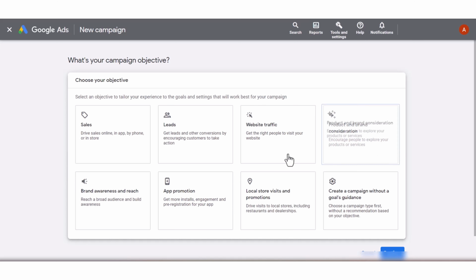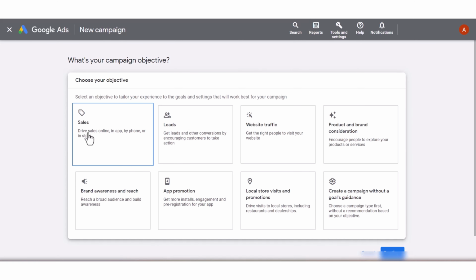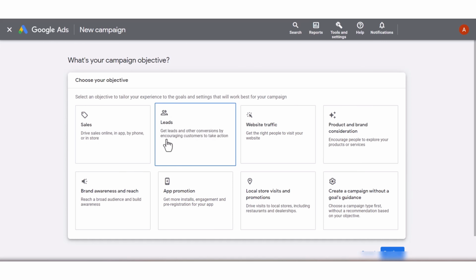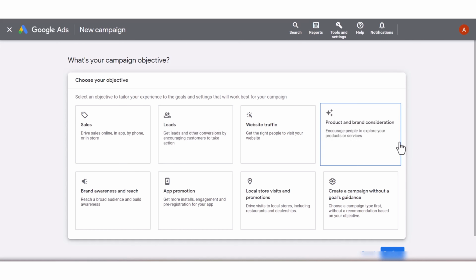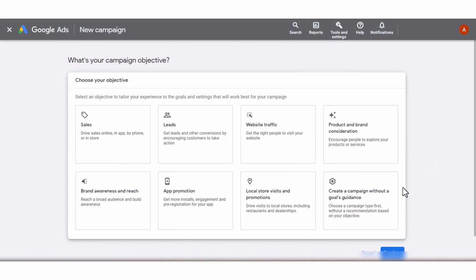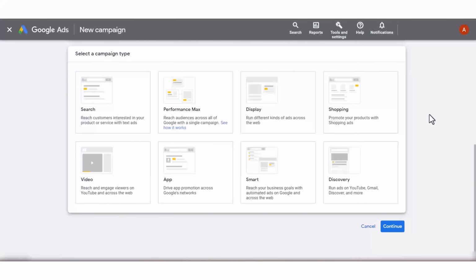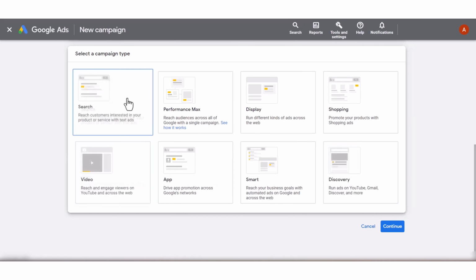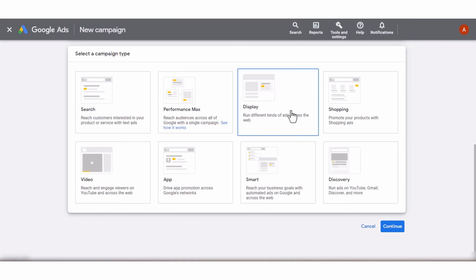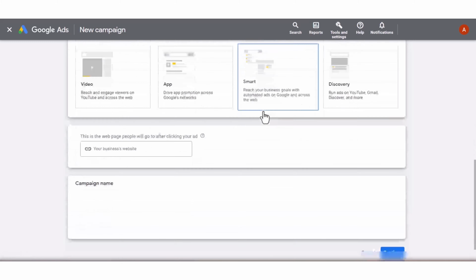If you are, for example, selling a product, you could choose a sales campaign, or if you are generating leads, you could choose the leads campaign. For the purposes of this video, we're going to create a campaign without a goal's guidance. When you click on your objective, the next thing you need to choose is your campaign type. Now we have different options here, and for this video, we're going to choose display.